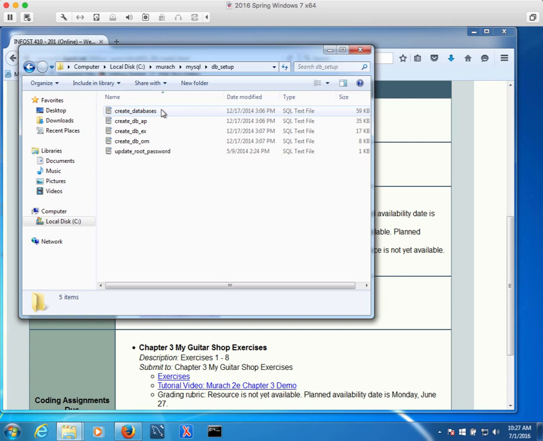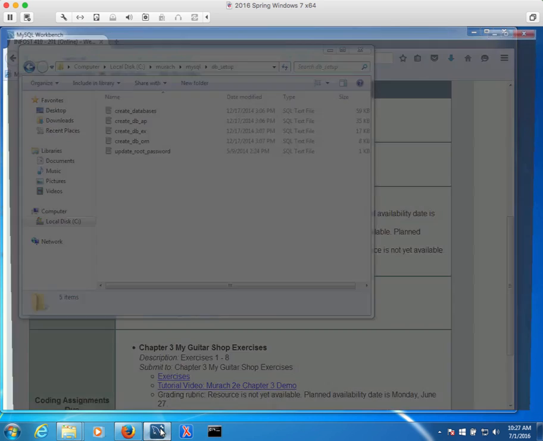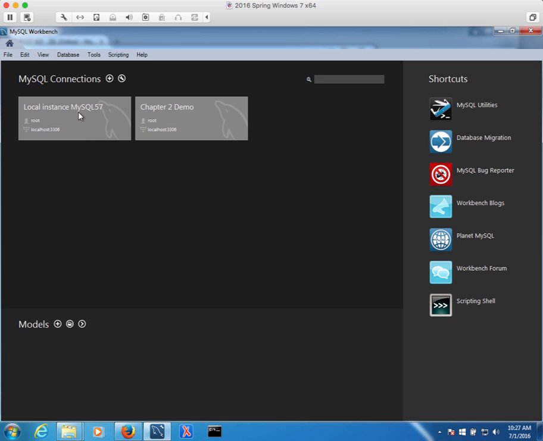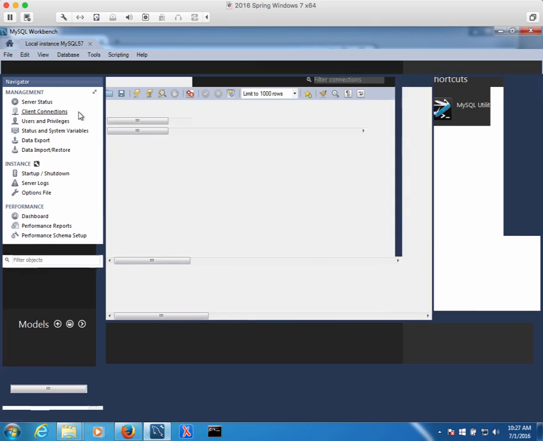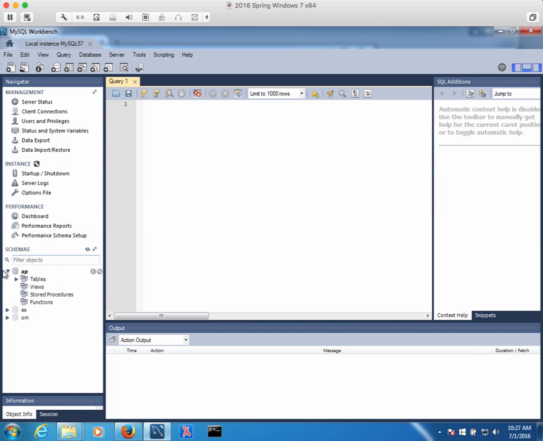If we loaded it and ran that right, then when we open MySQL Workbench, which I'm going to do now, and open up a connection, we'll see over here in the navigator panel under schemas that we have in fact loaded the three sample databases that came with the textbook. And now we're just going to do a fourth.